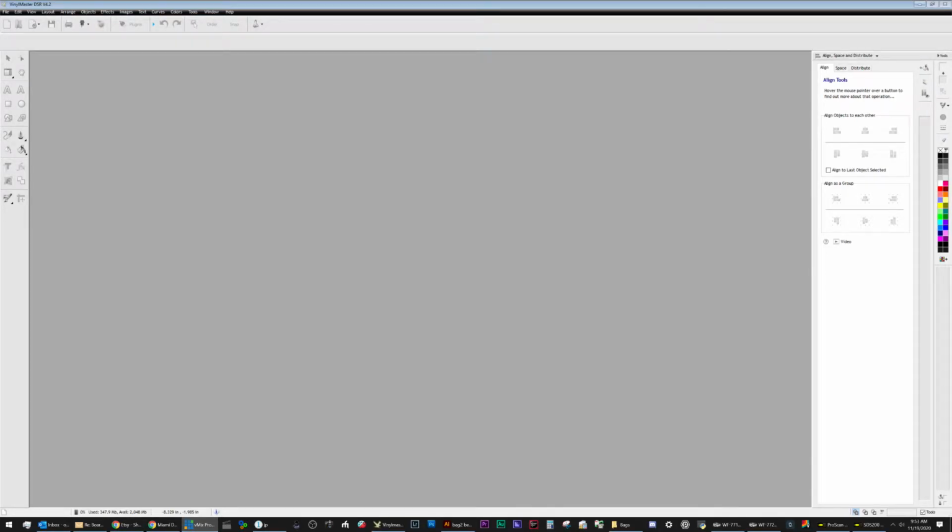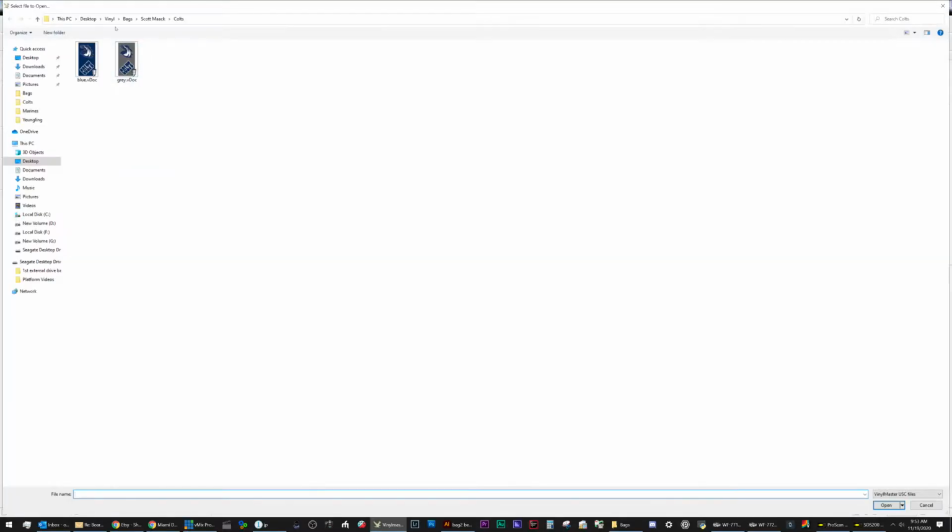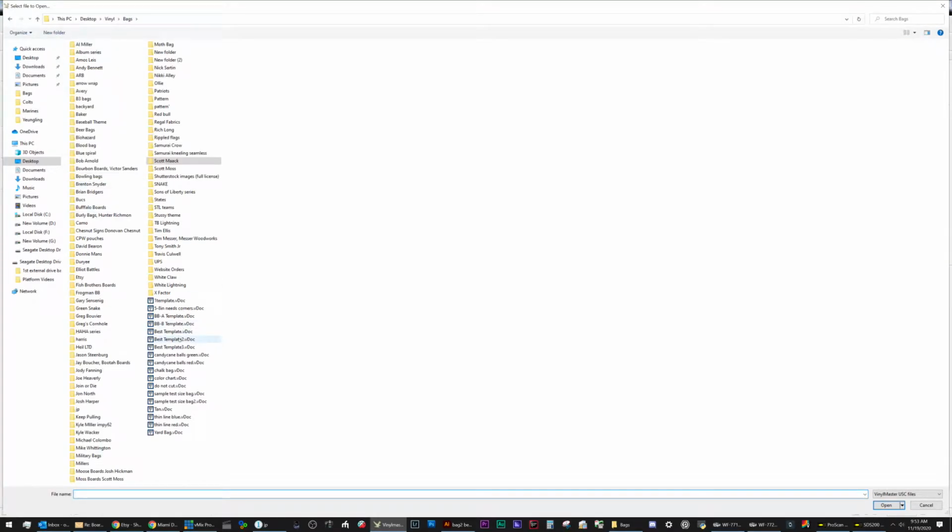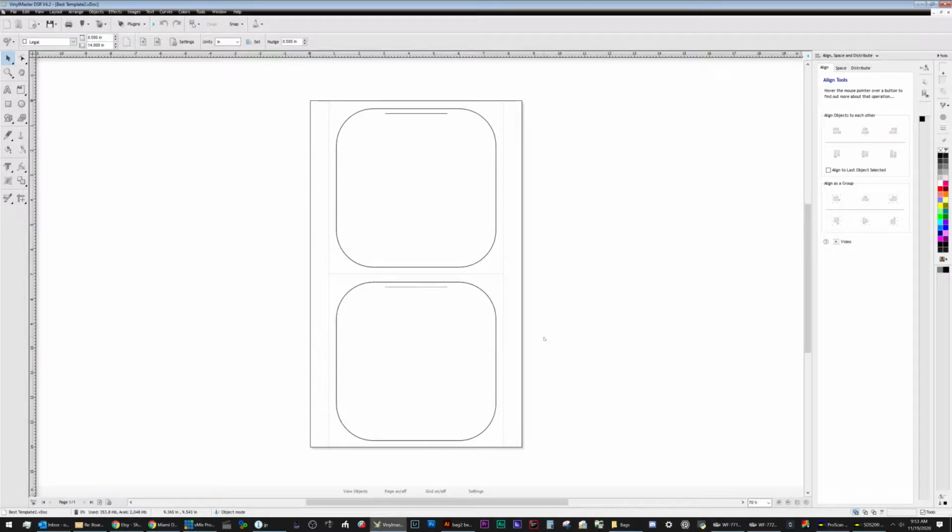Okay, Bob, and all who are watching, we're going to make a bag, and the first thing I'm going to do is open up my template right here. This is what I use to line things up. We have a 7-inch square, 7 by 7, and inside of that is my seam guide.